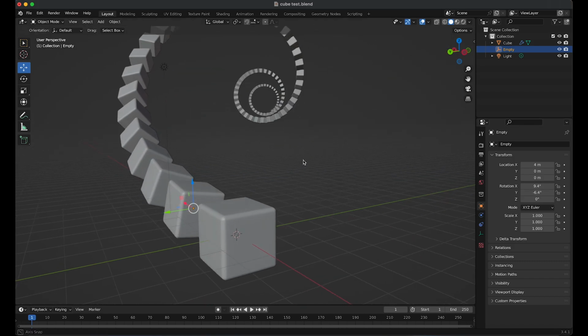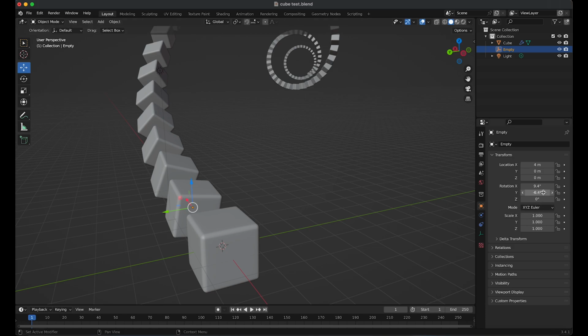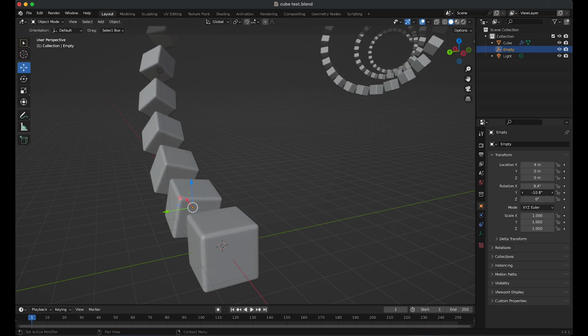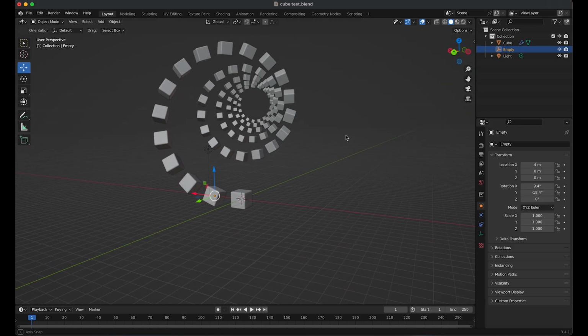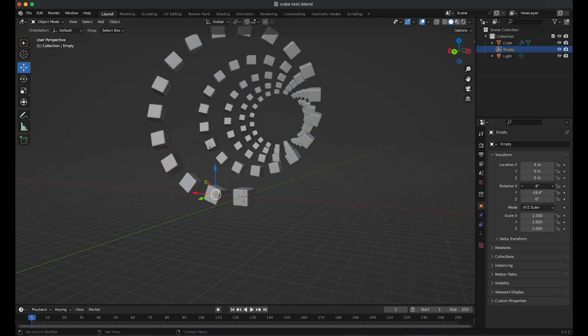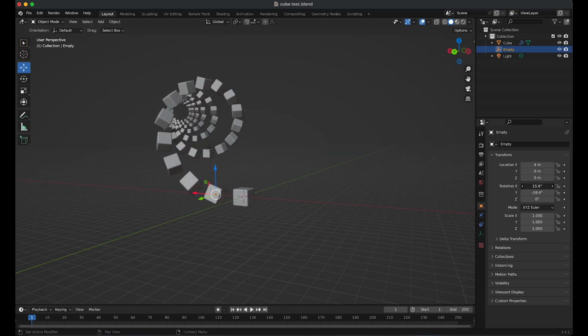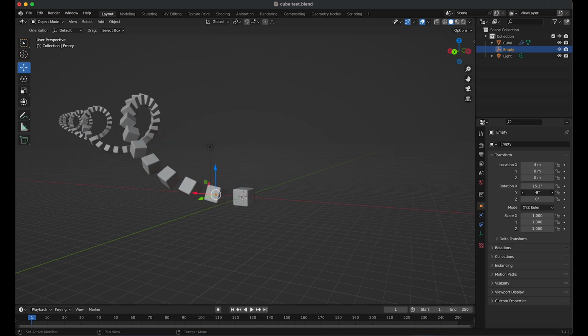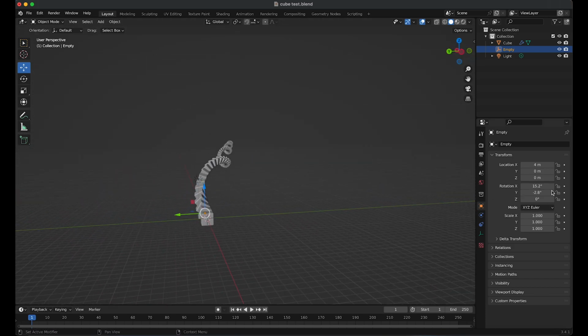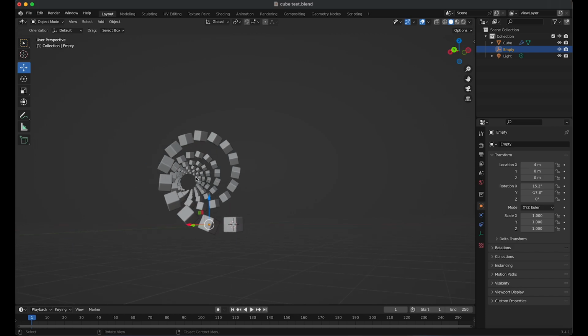Also play around with the Y and Z values. I'm trying to create a swirl effect. So I'm just playing with the values to get what I want.